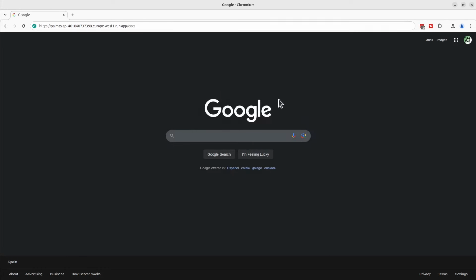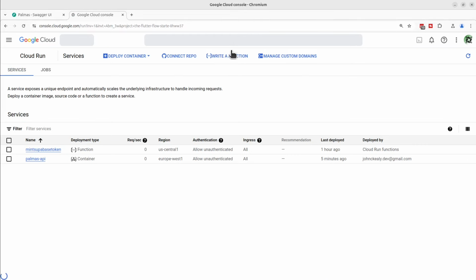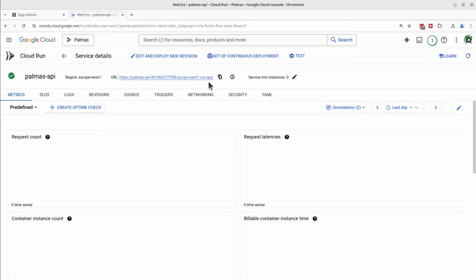Okay, so that's been deployed, and now we have a URL that we can visit in the cloud. And if I open my Google Cloud Console and go to Cloud Run Functions, I can actually see the Palmas API running here. Now, there really is unlimited potential in having an API like this. You can make it do whatever you want to do.